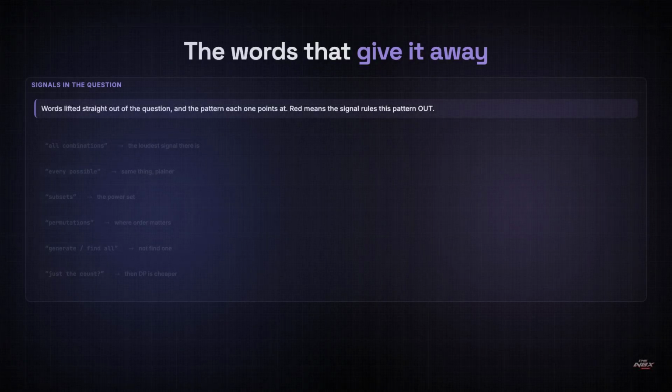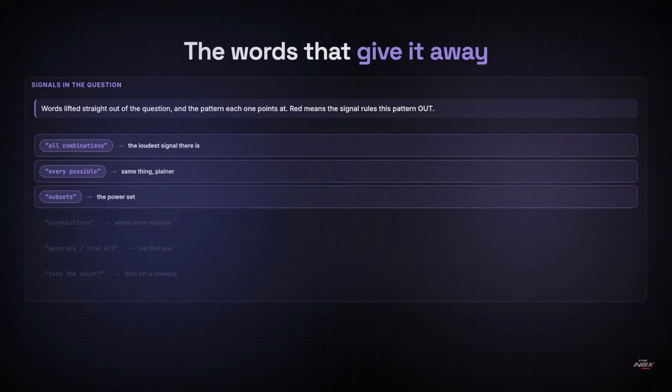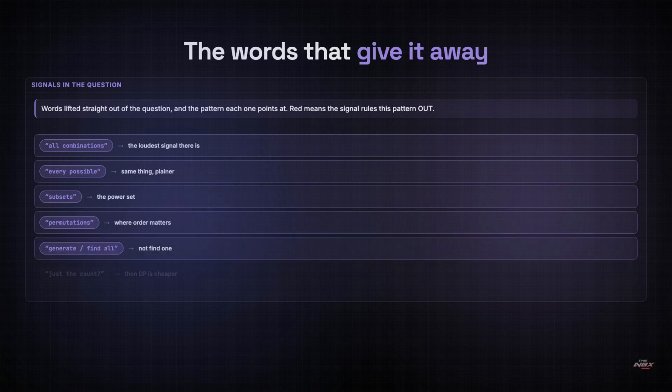These signals are the loudest in the dojo because the question usually says them outright. All combinations. Every possible arrangement. Subsets, or the power set. Permutations, where the order matters. Generate or find all, rather than find one.